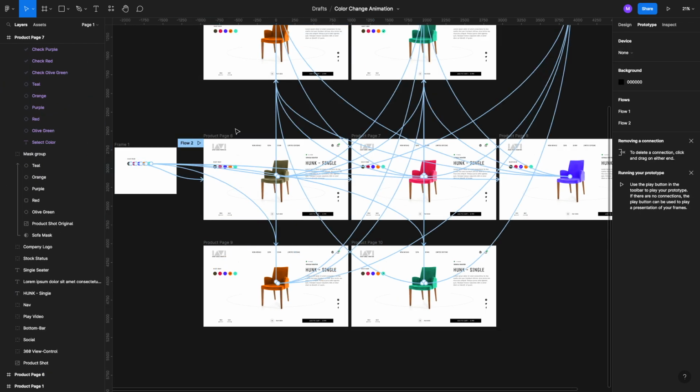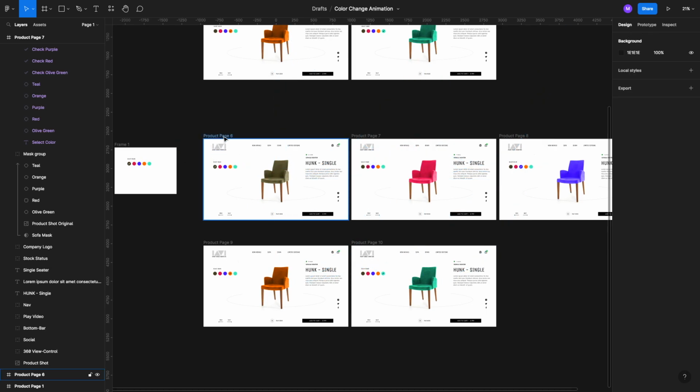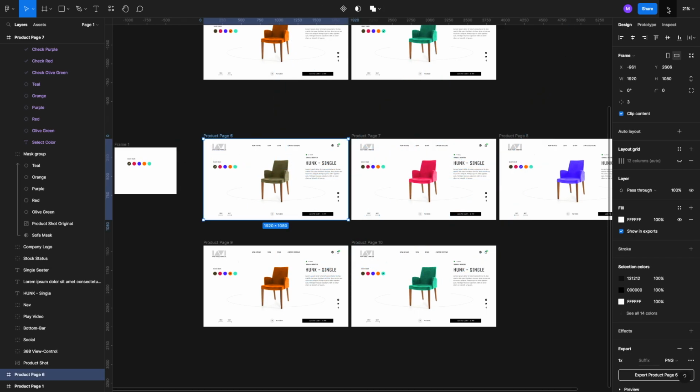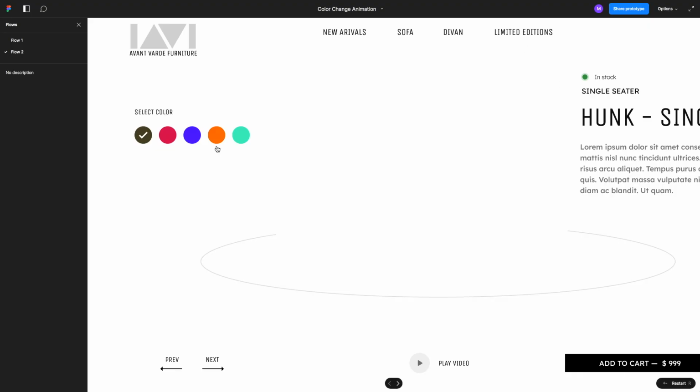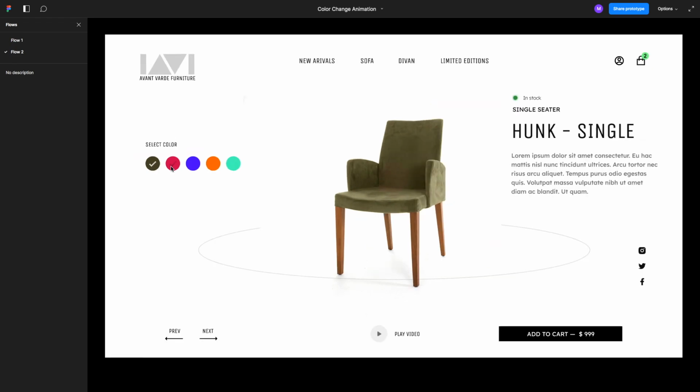And once we have that, we can simply select this one and go into the presentation mode. And here we can see that all of these are working perfectly.